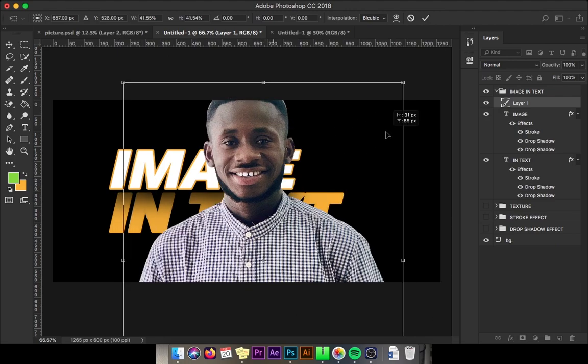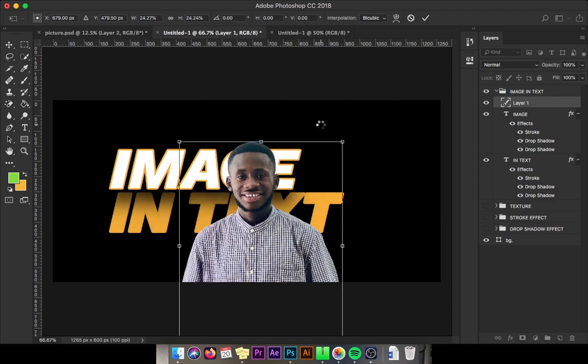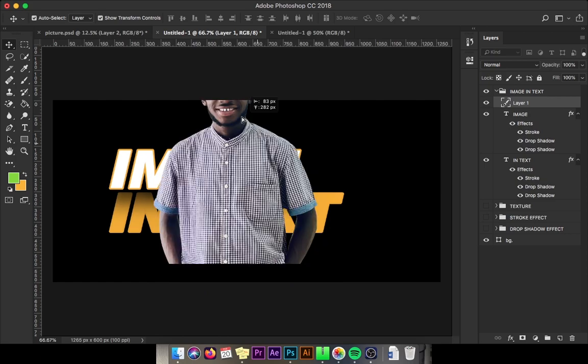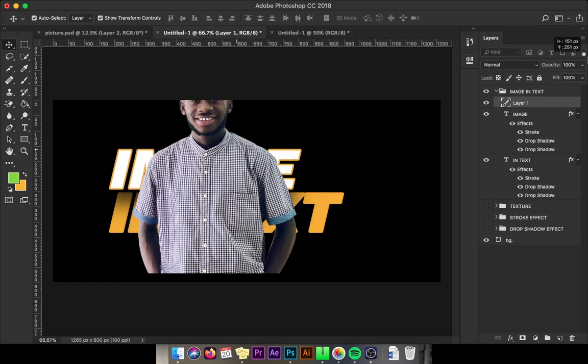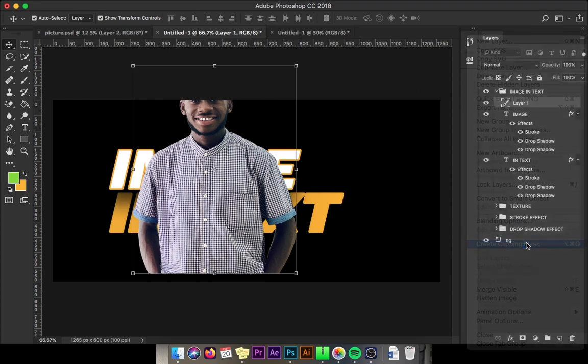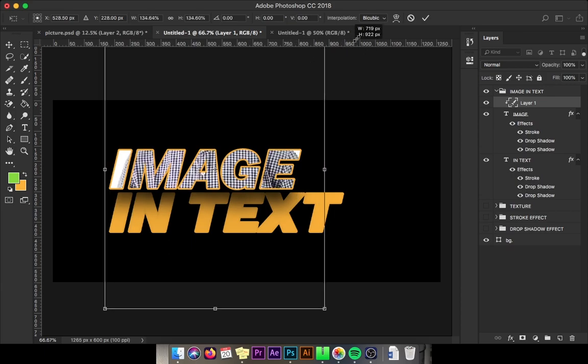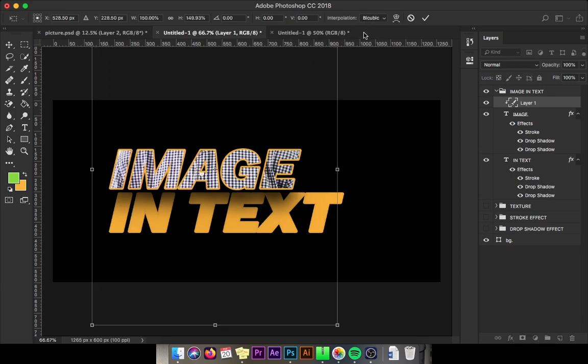Right, so now that we have our image nicely on our text, we are going to come to this side and then we go to create clipping mask. Don't forget, create clipping mask. You ensure it fits perfectly into the text and you are good to go.